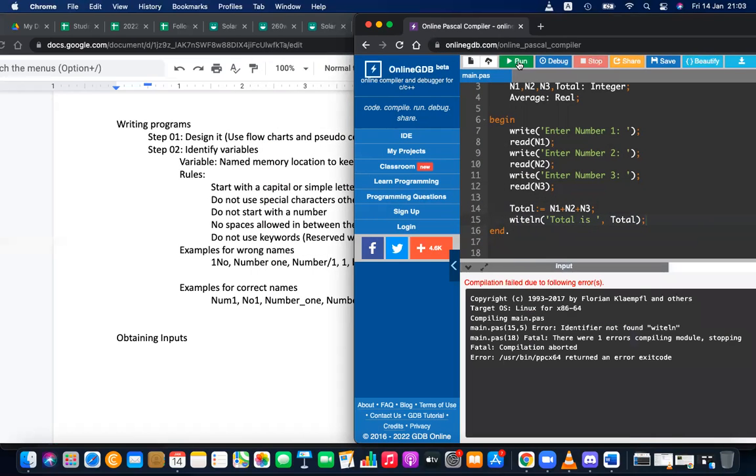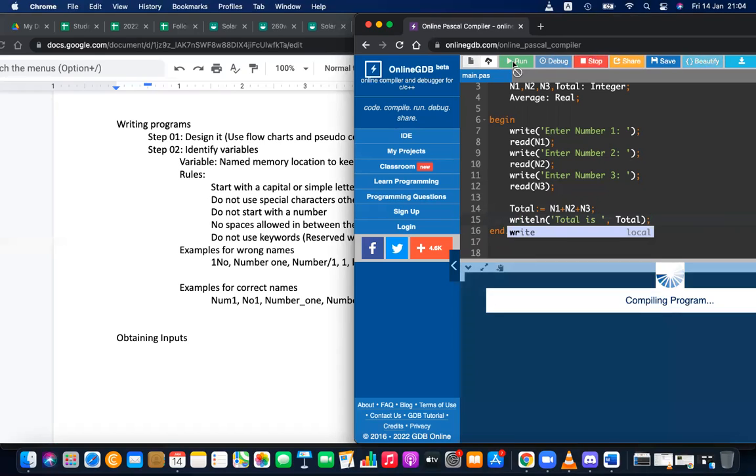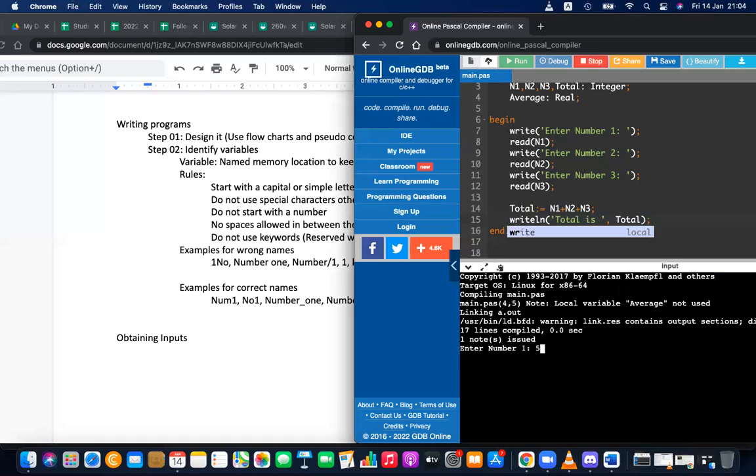Run it. Oh, what's wrong? Enter number 1, number 2, number 3. Write ln, sorry. Write ln, write ln. Run it. Enter number 1, 56. Enter number 2, 45. Enter number 3, 7.